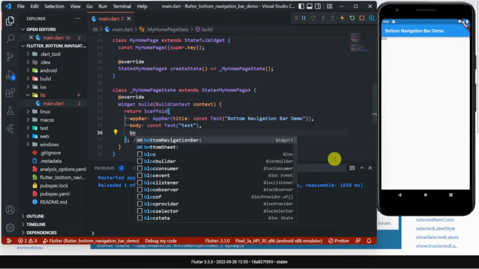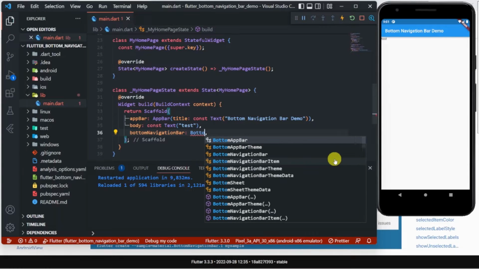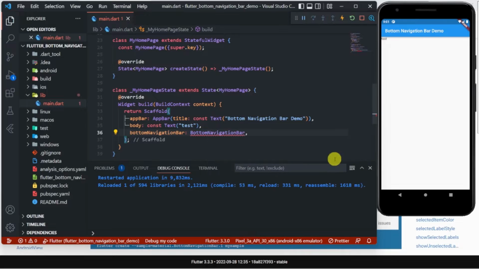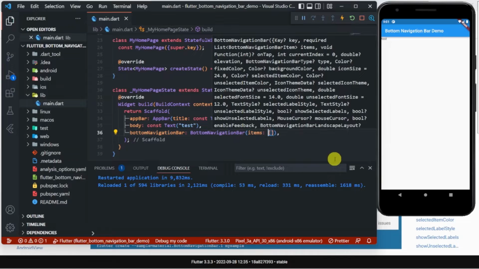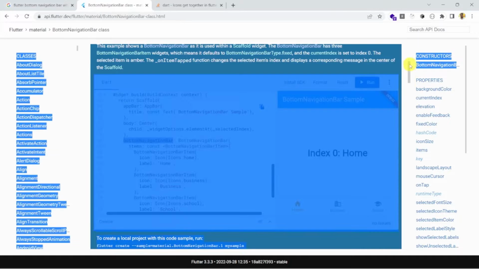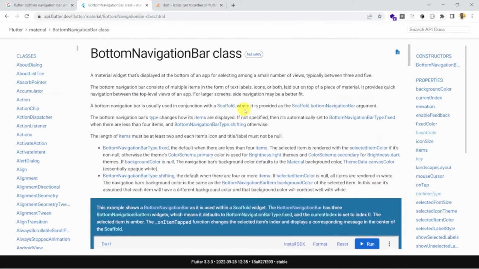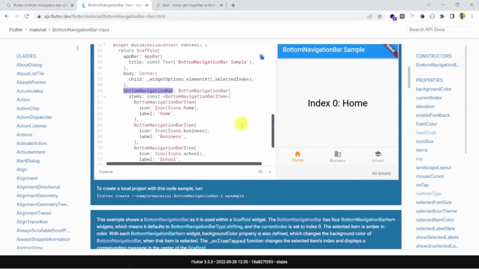I'm going to create a bottom navigation bar and this is going to be a bottom navigation bar widget. It is going to have a list of items, right? List of items in the sense we have multiple navigation bar items. It has a minimum of two values, right? As per their documentation, here in the top, the item length must be at least two. That is the thing that they were telling, right?